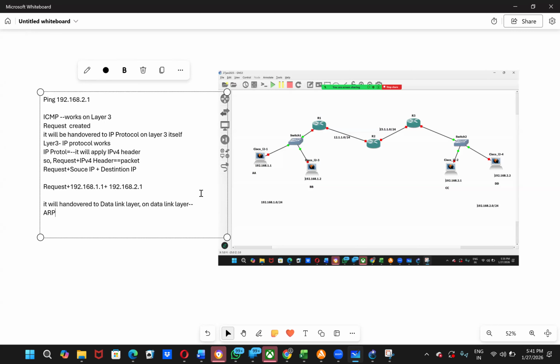On the data link layer, the ARP protocol works. What will it do? It will add the Ethernet header. So the request is coming.